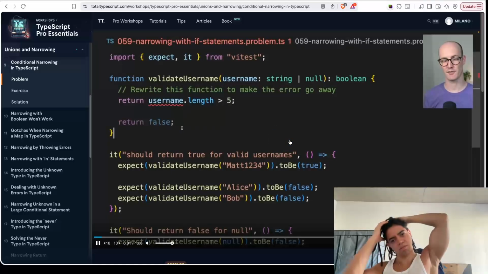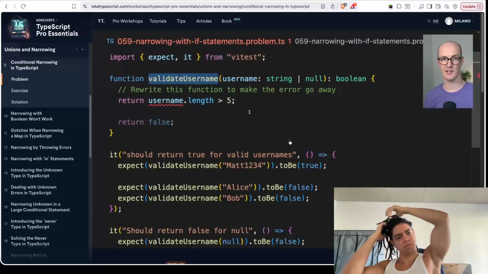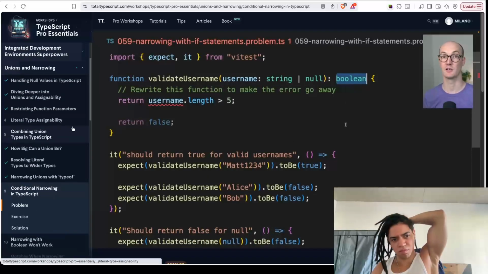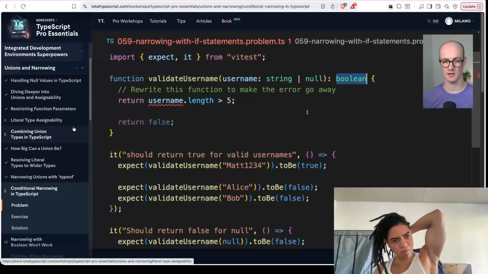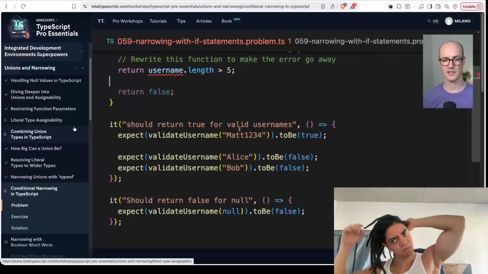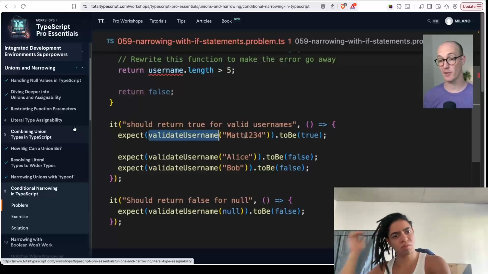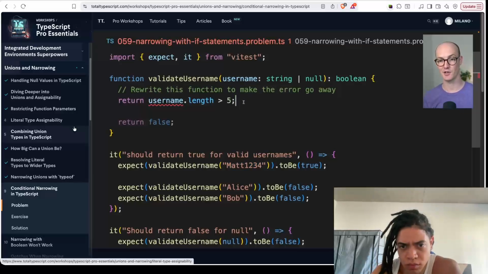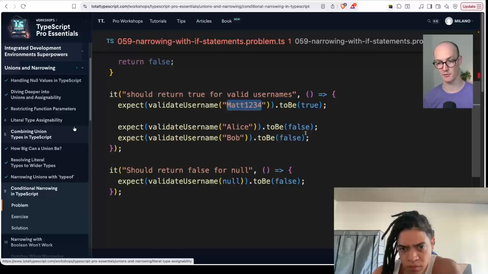In this exercise, we have a couple of things going wrong. We have a validate username function here where we can pass in either string or null, and it's going to always return boolean. We've added a return type to make sure it does. In the tests here, if we pass in some strings, it should check to see if the username length is more than 5. If it is, like with Matt1234, it should return true. But Alice, because it's 5 or less, should be false. And Bob, because it's less than 5, should also be false.